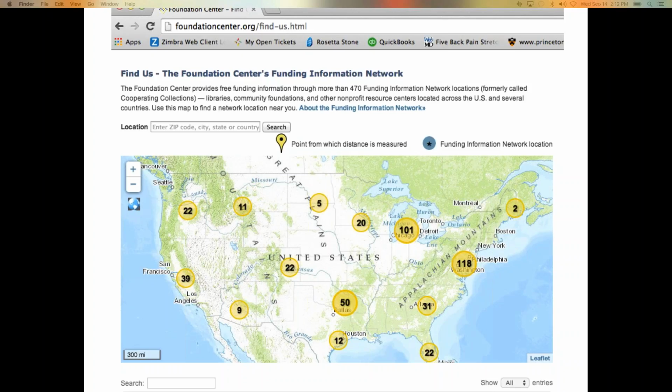If you are not located in one of these cities, you can pay to use it online or visit one of the Funding Information Network locations throughout the United States to use it for free. It's a network of libraries, foundations, and other nonprofit resource centers. There are over 470 Funding Information Network locations throughout the U.S., so you should be able to find one located near you.